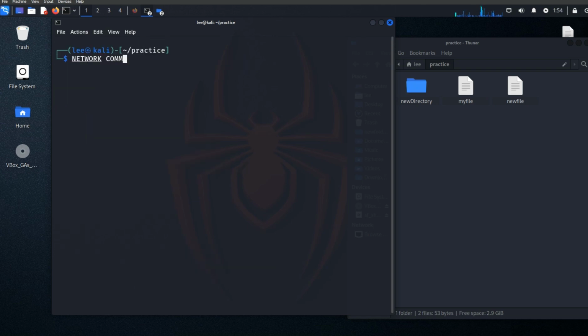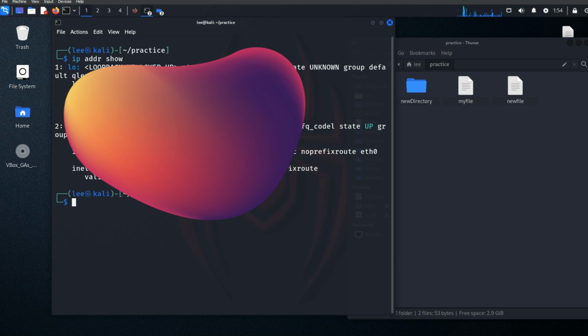Let's see what we have in network commands. ip addr show. This command displays the addresses for every link configured on the system. Locate the Ethernet link, which connects the host to the wider network on most systems.